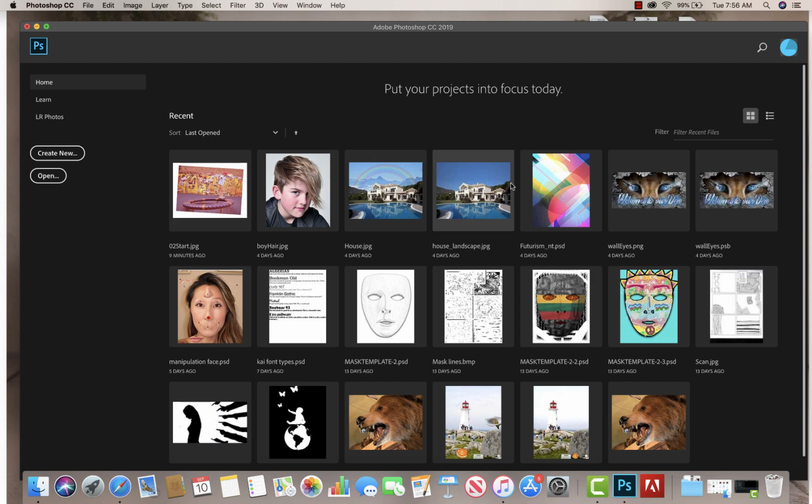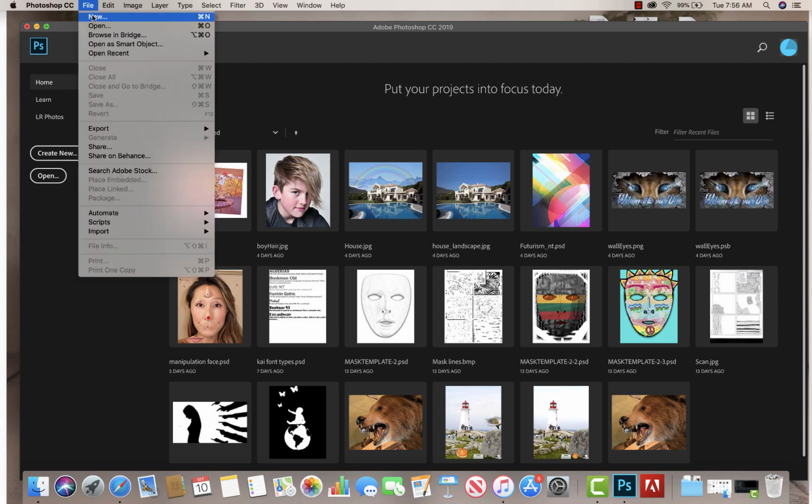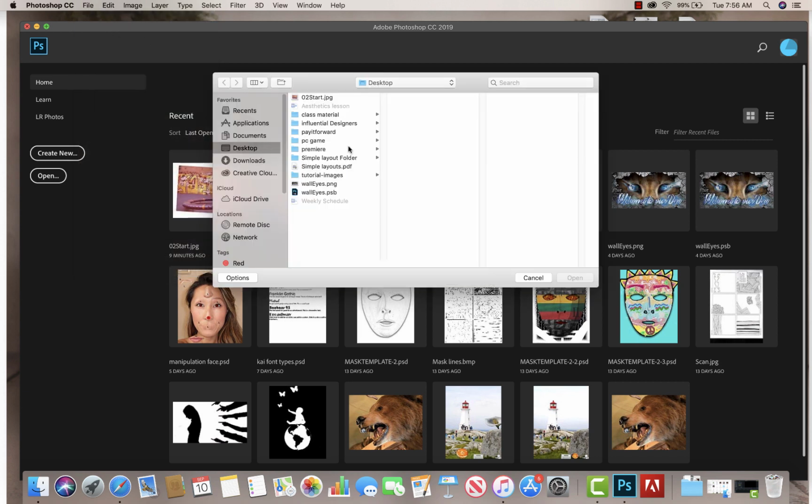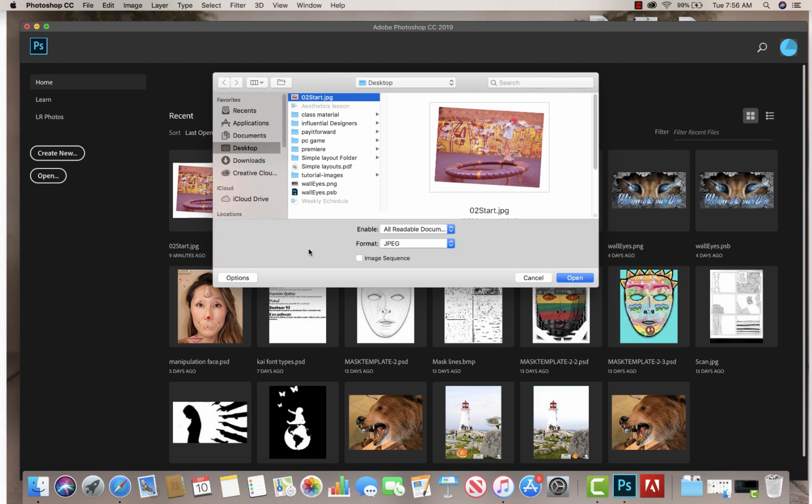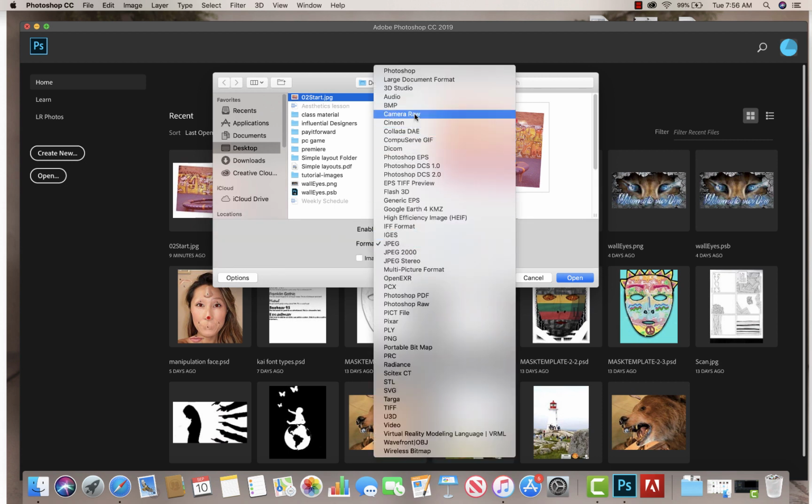Alright, the first thing you're going to do is open up Camera Raw. So to do that, we're going to open our file. So we're going to go File, and if you're on a PC, you're going to say Open As, or if you're on a Mac, you're going to say Open, and then you hit Options. We want to change it to Camera Raw.